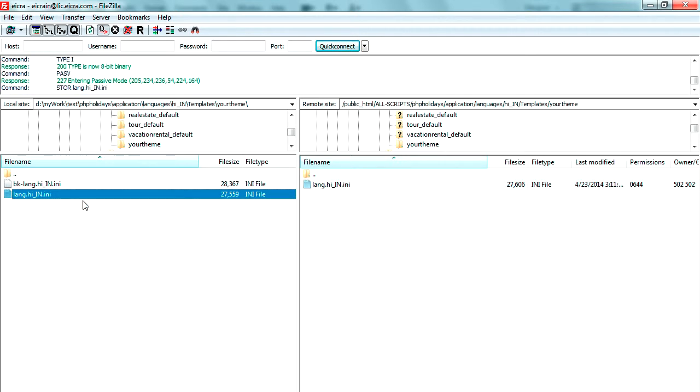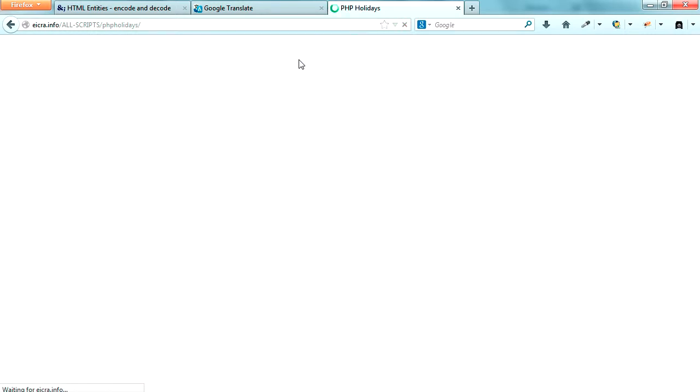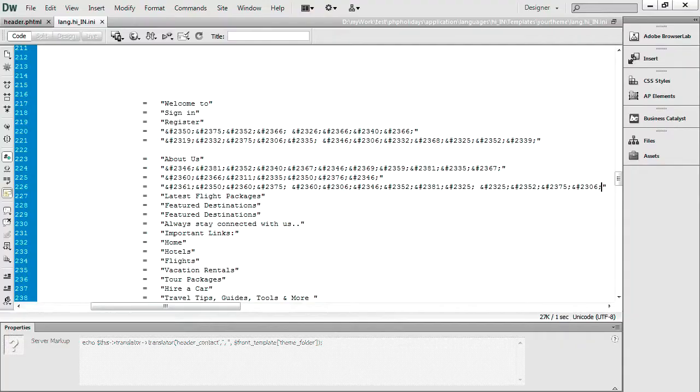I saved this file, whatever I did so far, I am going to upload it back to the server. I want the top bar to be translated in our local Hindi language. So here we are. Yes, it is nice looking Hindi language translated. You can see how nicely we translate this. So now we will go to the top panel. This is what we call the top panel.